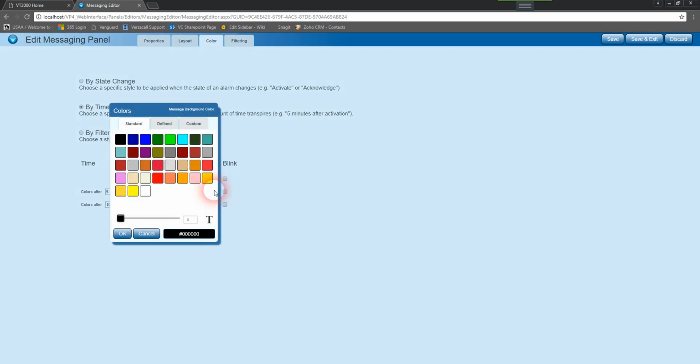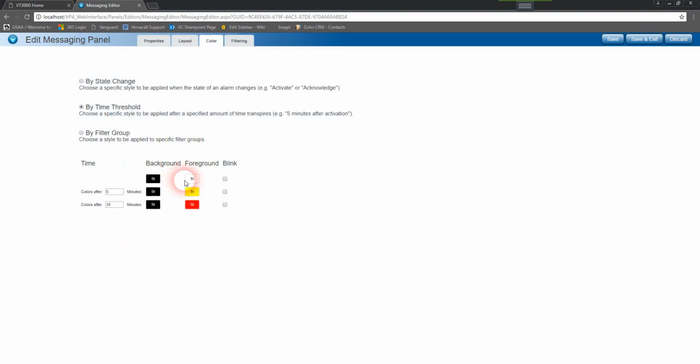You can click on any of these, select a different color, and it'll change. It'll show you on the swatch here. Blink works exactly the same way as the previous screen. Just select the color.